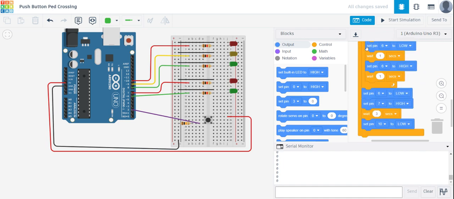So let's just test it out to see if this works. So we start our simulation. And as we predicted, cars can go, people have to wait. Nothing's going to happen until we press the button. As soon as we press the button, okay, slows the cars down, stops the cars, everybody stopped. Pedestrians can now cross the road. And it's going to flash 3 times, and then it'll stop there, and it's back to where it started.